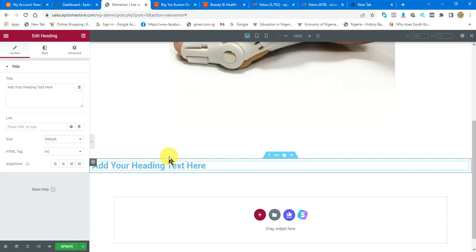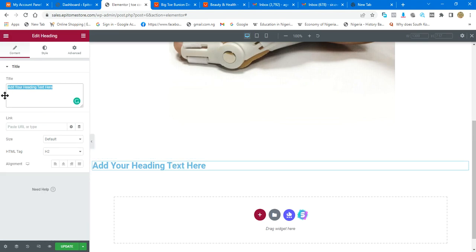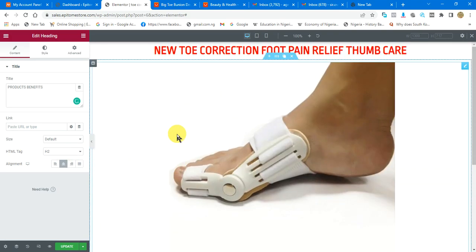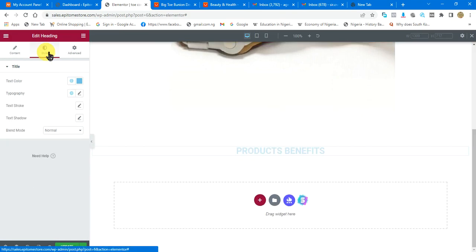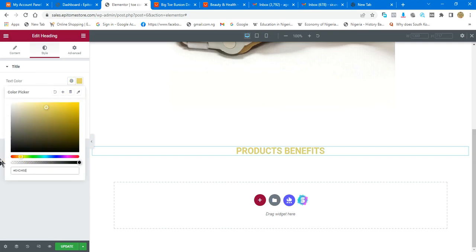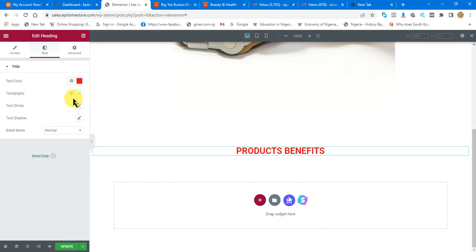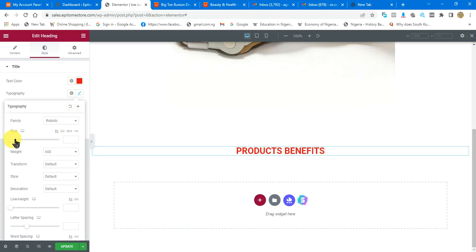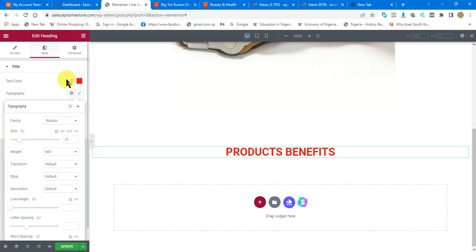Click inside again to edit. You're going to type product benefits, or product features. Alignment will be center. You can also change the color to red or green, depending. You can also increase the size if you want to.